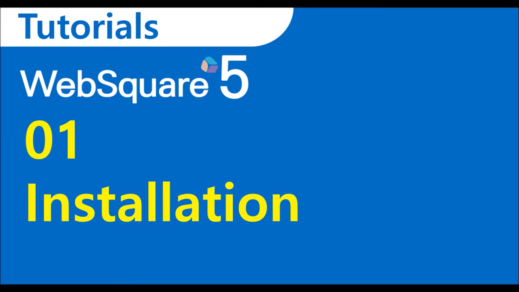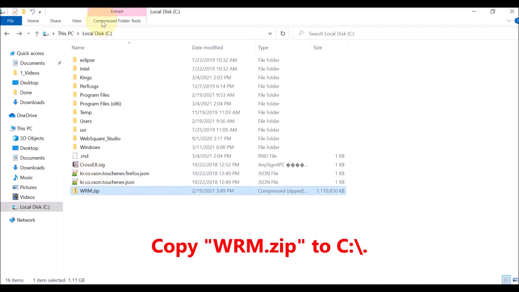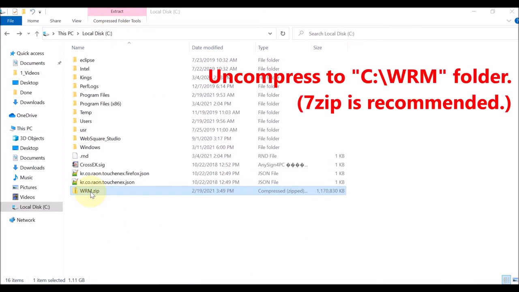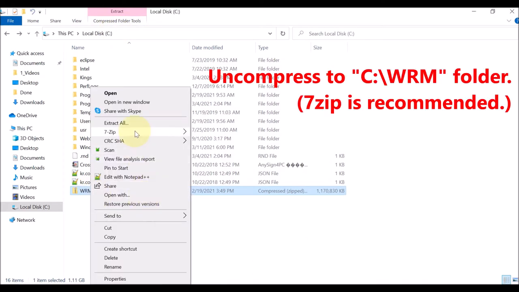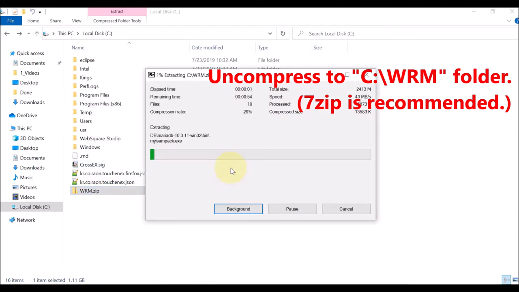Installation. Copy the provided WRM zip file to the C drive. Uncompress the file to WRM folder under the C drive. We recommend using the 7-zip program. The unzipping process started.